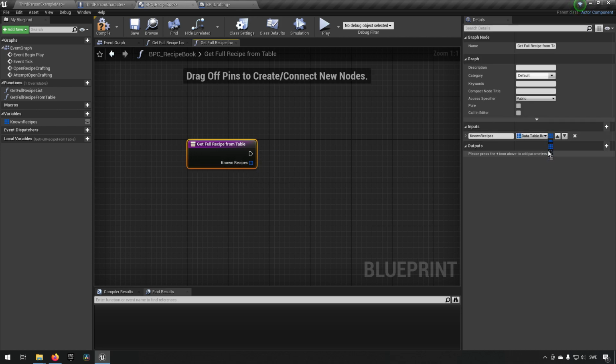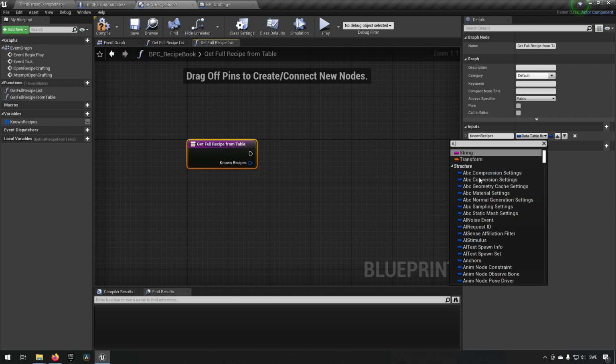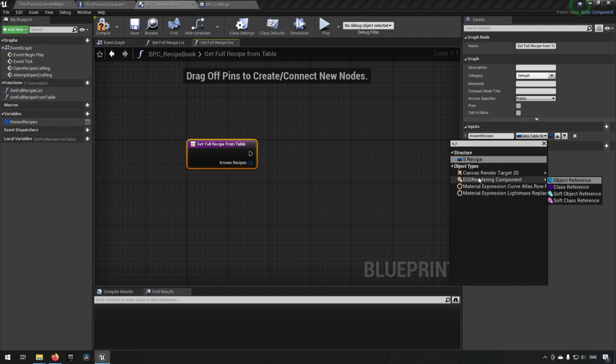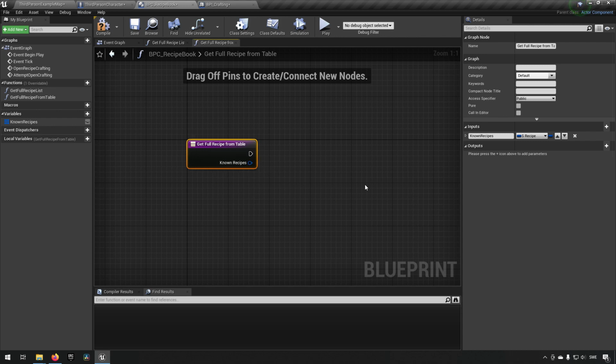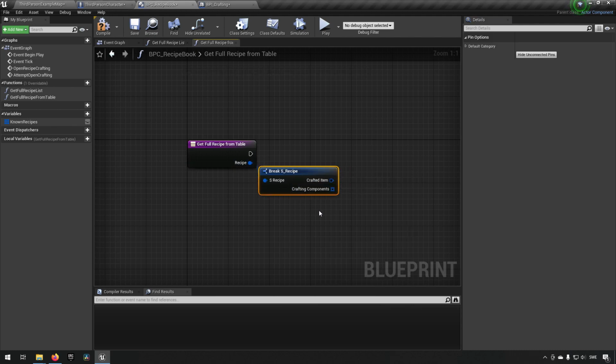So we'll change this back to, actually this is not a good way to do this, because now it will be a data table row here. We want to have it of the type recipe, like so. So we can say here that this is the recipe that we want to know about. So we'll get it as an input like so. This one we can break, so we get different components for it.